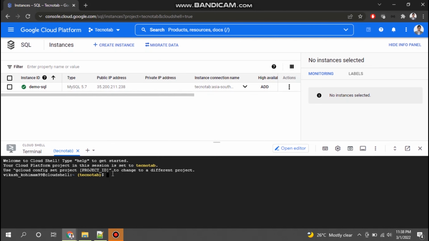Okay, so the Cloud Shell is launched. Now I will just type gcloud sql connect and the database name, demo SQL. Basically this will whitelist your IP for incoming connections just for 5 minutes. Generally we don't use the Cloud Shell for interacting with this database. This Cloud Shell can be used for maintenance activities. So it is just activating it for 5 minutes.